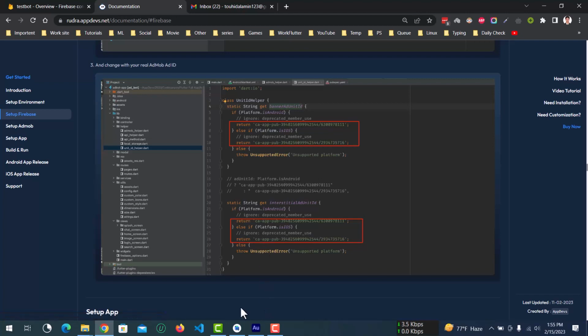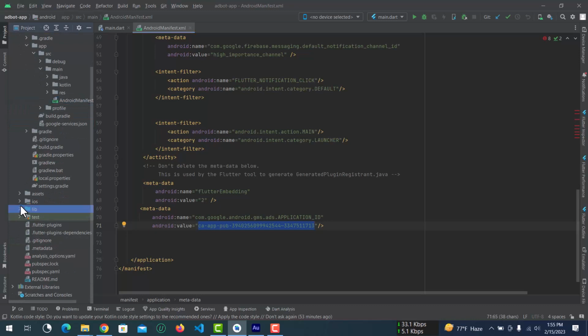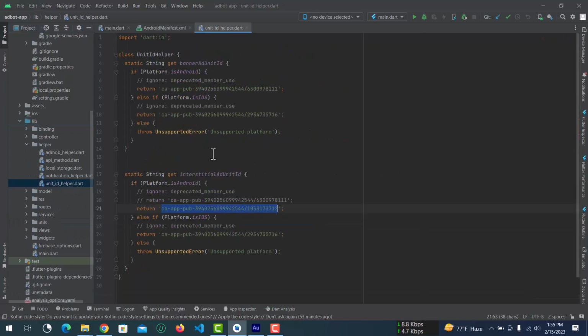Then we have to change the banner ID and interstitial ad ID. For that we have to go to the lib section, then the helper section, and from there open the unit ID helper. After that, as you can see here, we have the banner IDs for Android and iOS, also the interstitial ad IDs for Android and iOS. So change those IDs with your own ad IDs.